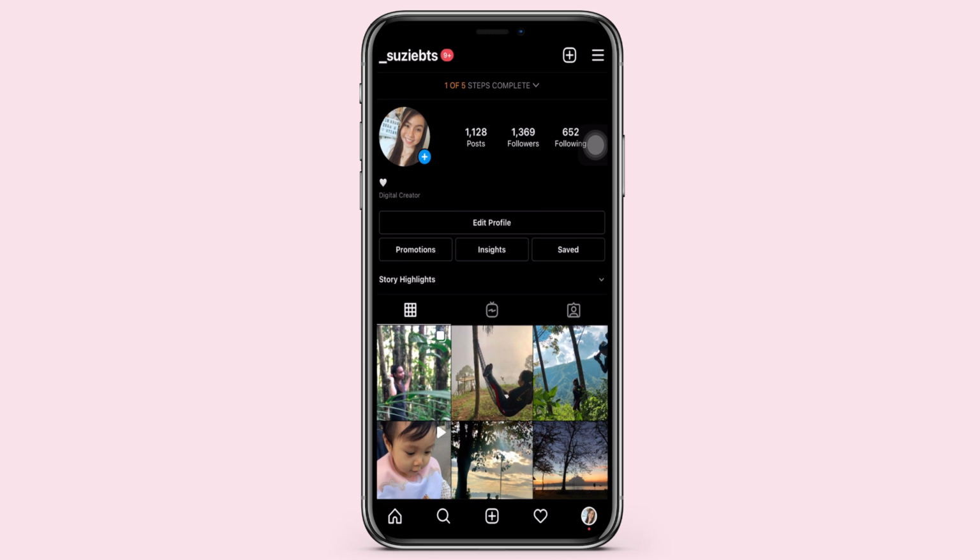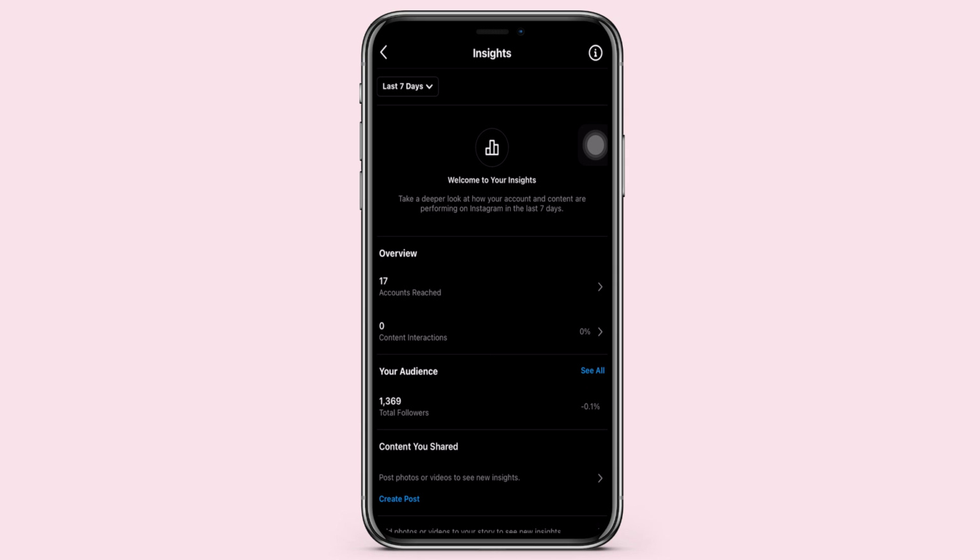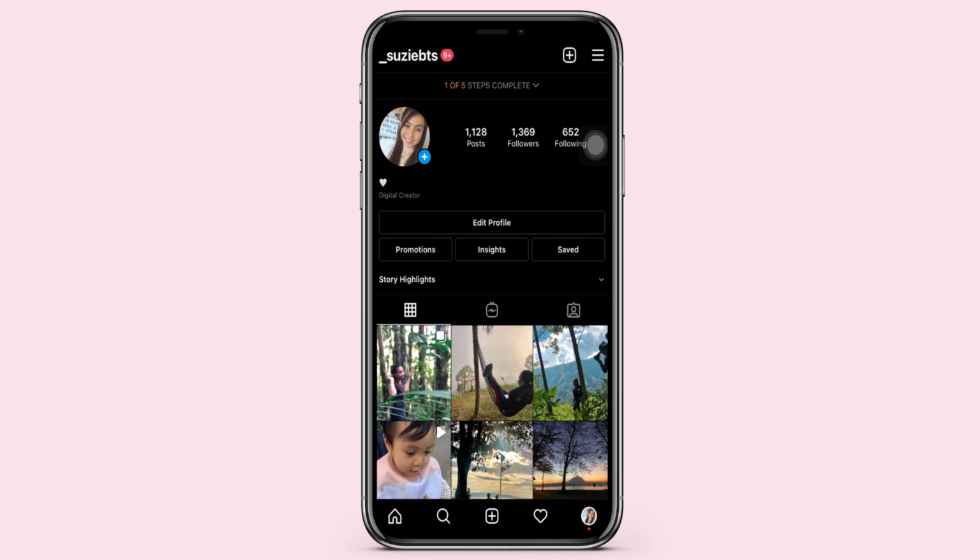And then as you can see, it now shows digital creator. You will see that it has promotions, insights, and saves. So if you're going to click insights, it now looks like this. Then Instagram will be able to collect data when you post again. It will record the engagements, the likes. That's how easy you can do it.